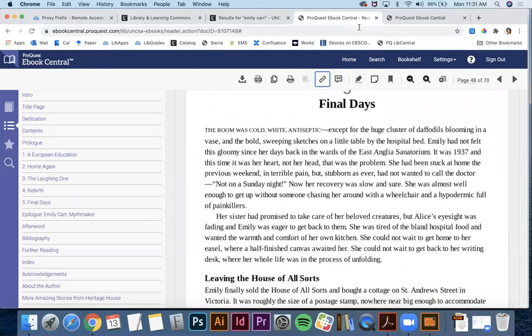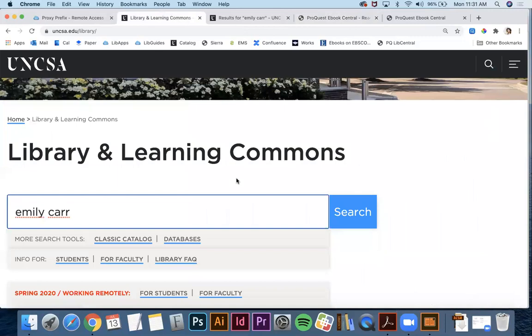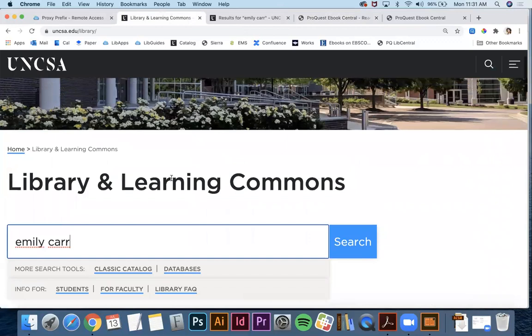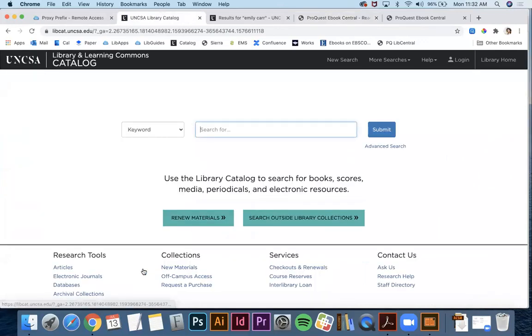All right, so that is ProQuest eBook Central. I think the other method that I wanted to show you about ways to access ebooks through the library is via our classic catalog. This is where we host all of our physical books as well as our ebook collections. So all of our book collections and print periodicals are in here.